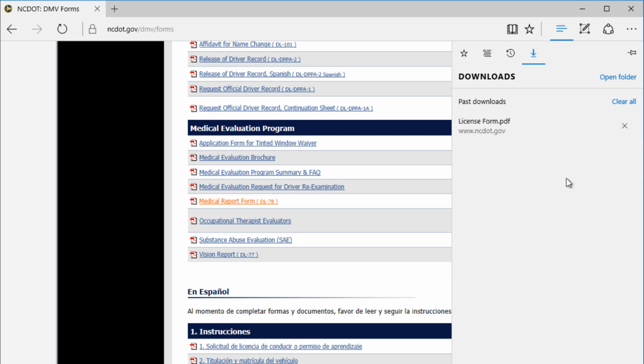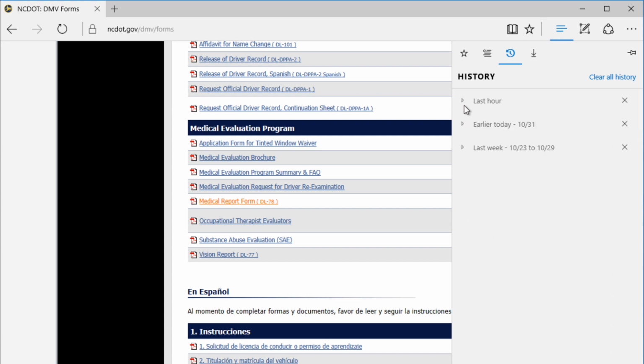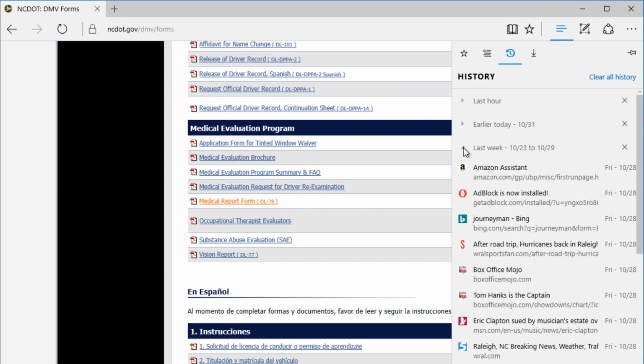Every website you visit is remembered in a record known as your browsing history, and you can view it while still in the Hub menu by clicking the History button. Your history is organized by time frames, and you can click on the arrows to shrink or expand the contents of a time frame. To return to a website, simply click on it.